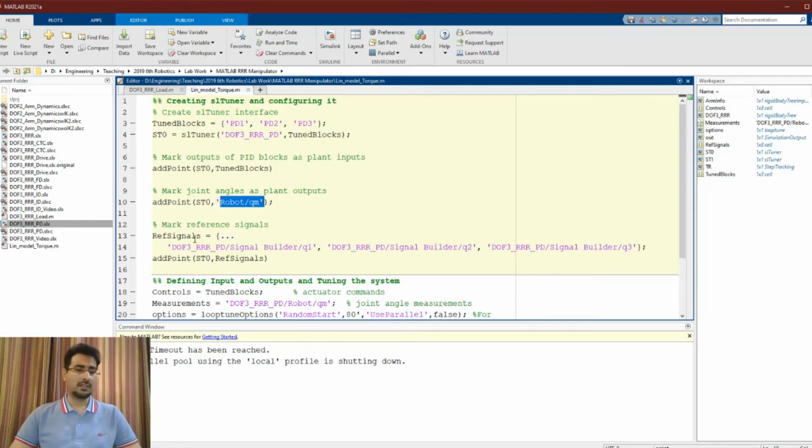And then the reference signals: we have three reference signals. So I have generated a list over here, and then provided that list to this add point function once again. So right now we have added 3 points. The first point is the controller output that is going to act as the plant input, then the plant output, that is the measured joint angles, and then at the end the reference inputs. So we have 3 points which can be used during the optimization method.